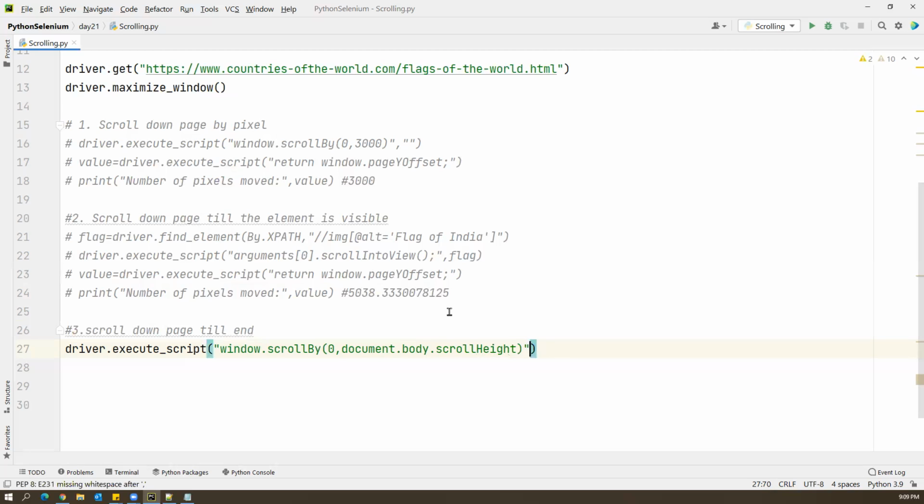Here, arguments[0].scrollIntoView is a JavaScript function. We don't need to understand what exactly it is; only if you know JavaScript will you understand it, so just remember this point. You don't need to know what exactly this 0, 1, 2, and so on is. Just pass this argument into the double quotations. The second parameter is our element. This statement will scroll down the page till we find this element. That is the main usage of this particular statement.